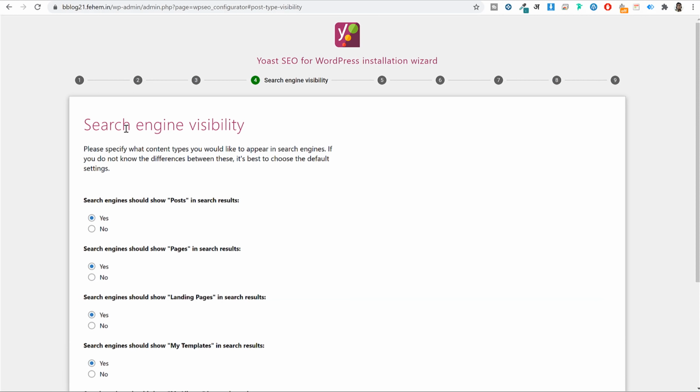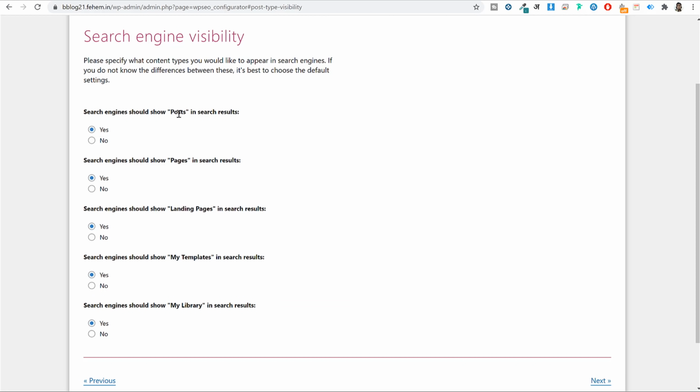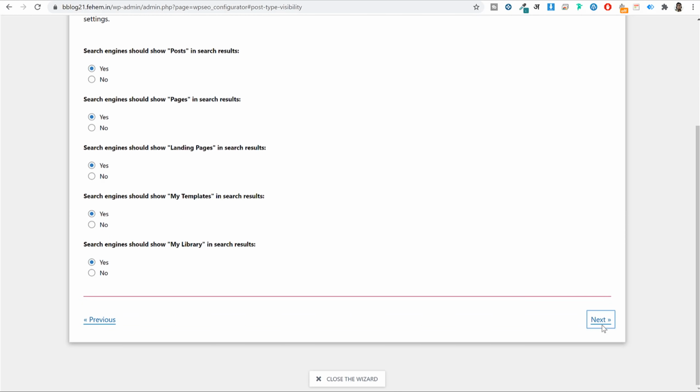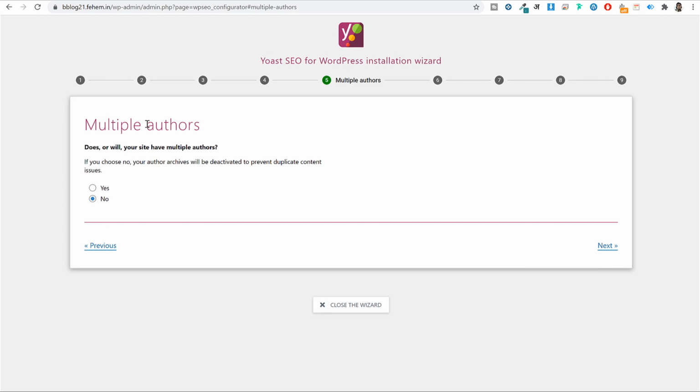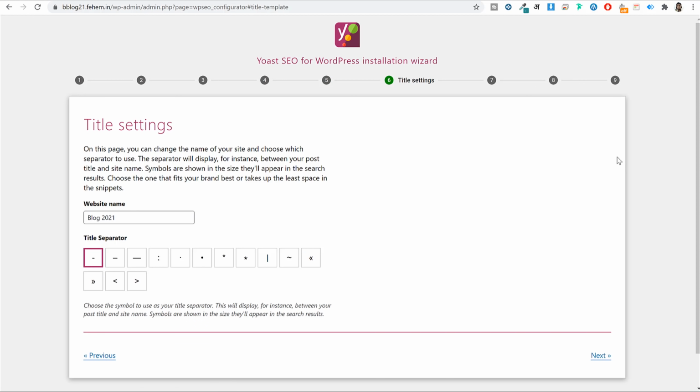Now in this step we have to select search engine visibility. So search engine should show post in search results. You should be selecting yes for all this option, and again you can click on next. Now if you have multiple authors on your website, you can select yes, or if you don't have them, you can select no. And after that you can click on next again.